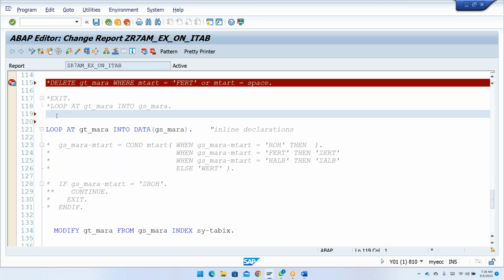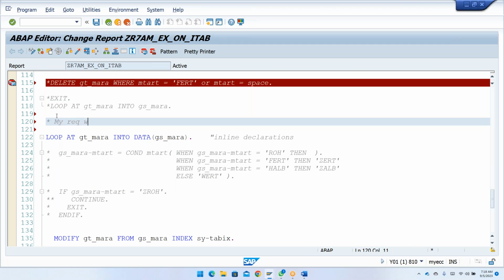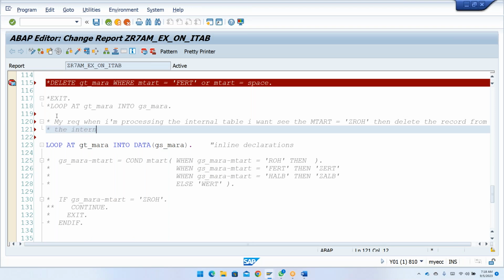My requirement is, when I'm processing the internal table, I want to check if the material type is equal to ZROH, then delete the record from the internal table, and also don't show me the record in the output. Don't show me that record.